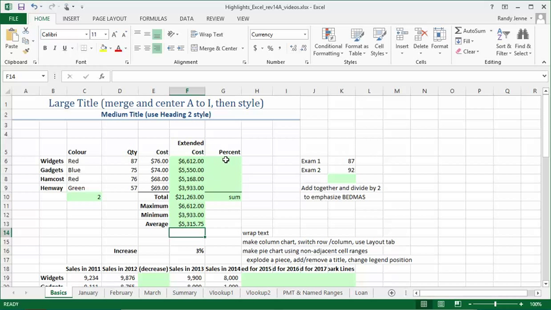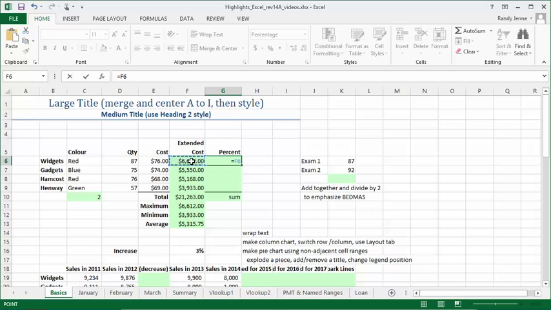Now I'm going to do a percent here, so I'm going to put my cursor on G6, and I'm going to do equals the extended cost for widgets, the 6600, in other words F6, divided by the total, the 21,000. So any number divided by the total will give me the percent. I have to do one more step here because when I fill this formula down, I want the F6 to change to F7, F8, F9, but I don't want the F10 to change to F11, F12, F13, because that would give me the wrong results. I want the F10 to stay constant.